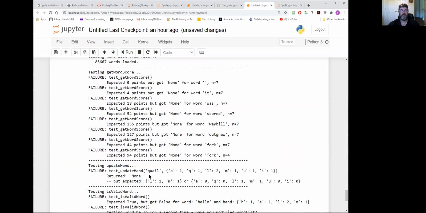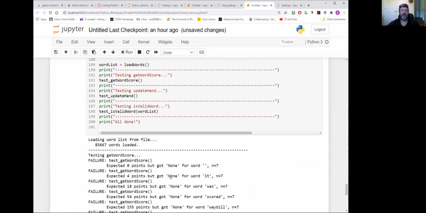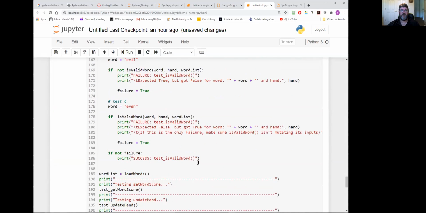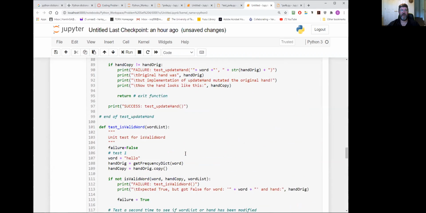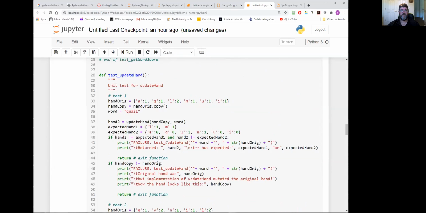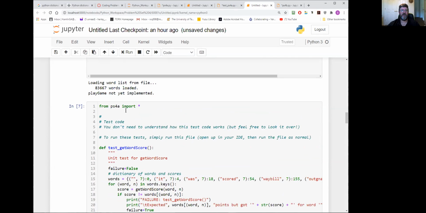So I don't know what it's testing off of. Because I know I'm doing it right, but I don't know if it can get to it. How does this thing read what I got? Those are all the tests. From PS4A import.